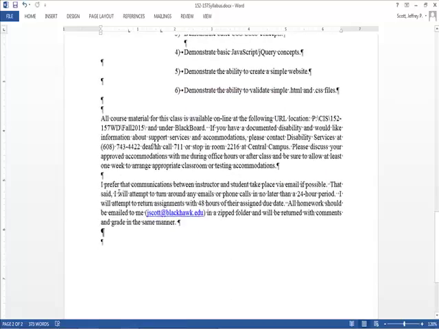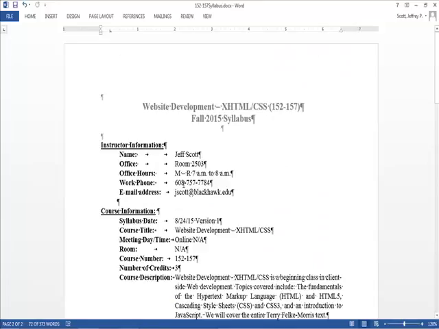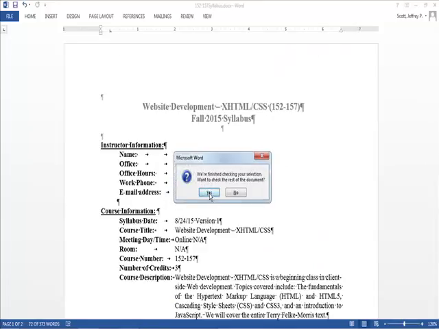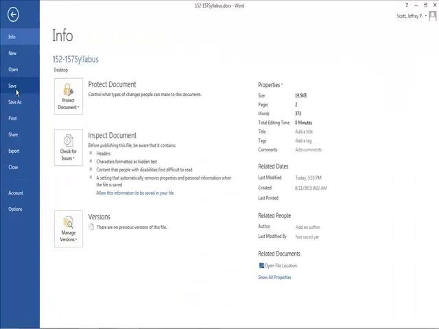I again prefer that any communications take place via email as soon as possible. If you do have to call me, I gave you my number earlier on the syllabus, but I will attempt to turn things around within the 24-hour time frame if you email me. That should be just about everything.